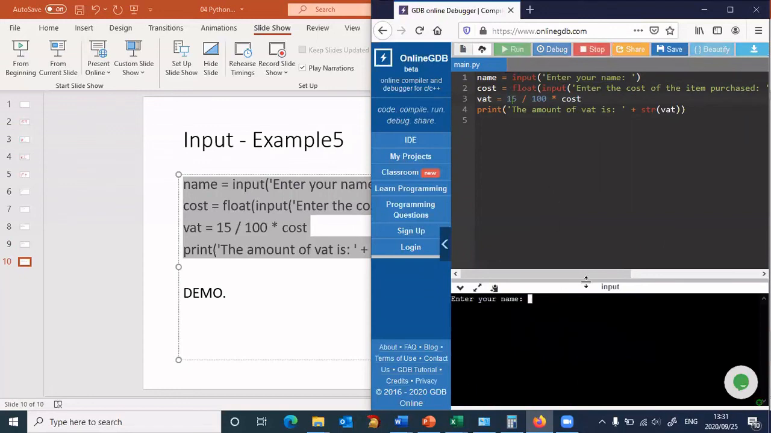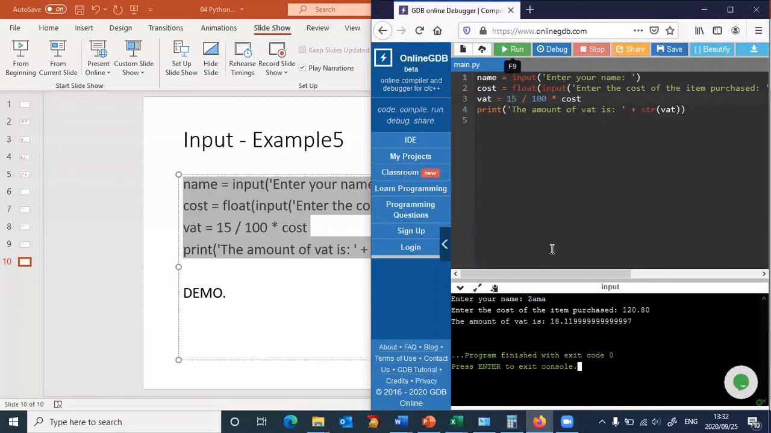It's asking me to enter my name. So I'm going to enter Zama. Enter the cost of the item. I'm going to type in 120 rands, 0.80. So I've got a point in it. When I press enter, it calculates the VAT and it prints it. And because it's a float, it's giving the answer that has many decimal points in it.